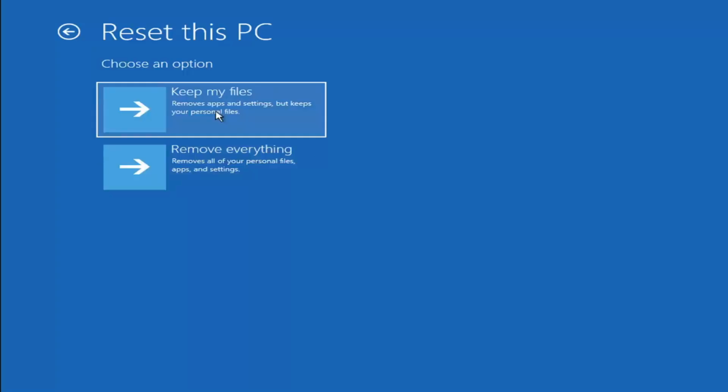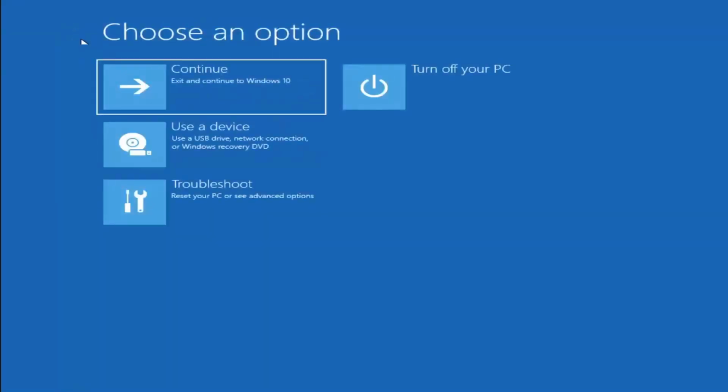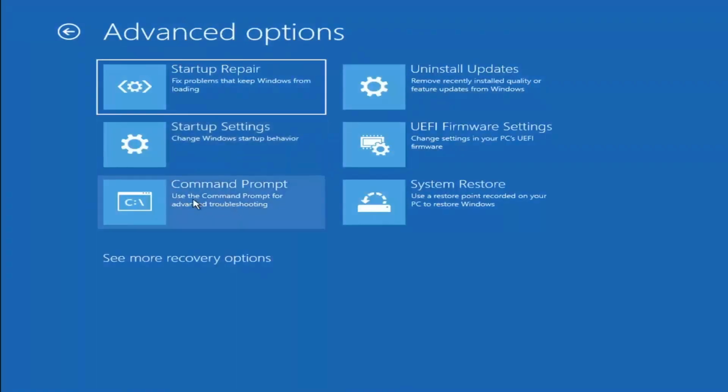So I would recommend trying to get a recovery tool and backing that up first before selecting it anyway. But again, those are a couple of different options. And then something else you can try here: if you go back to the choose an option, underneath choose an option, select troubleshoot, advanced options, and now select where it says command prompt.